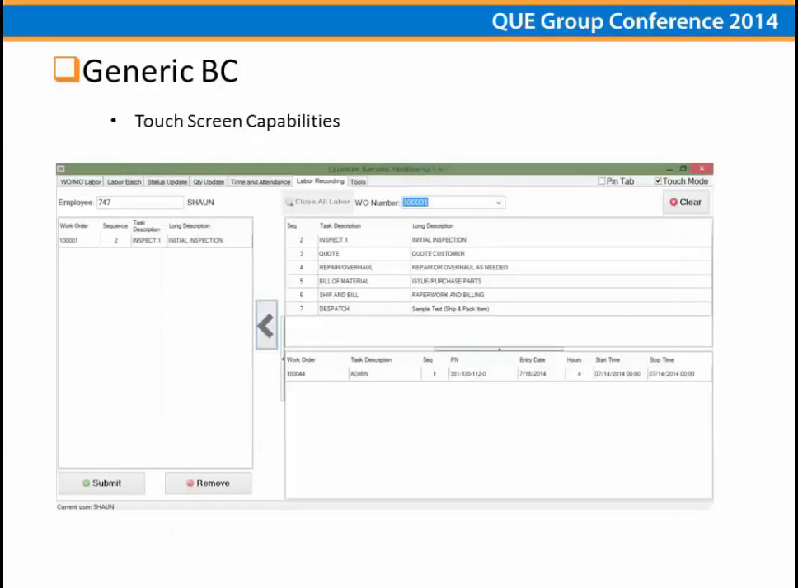All right. So continuing with the generic BC enhancements, we've done some touchscreen integration here. So the labor recording tab, you'll see that we've changed this interface around a little bit. It will allow you to clock on a task and clock off of a task. But the approach here is slightly different. The first thing that you can do here is scan your employee ID. And in this example, I scanned this 747 employee code. And over to the right, there's a drop-down.